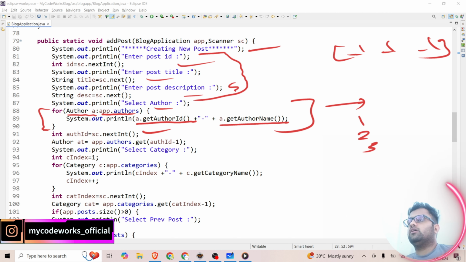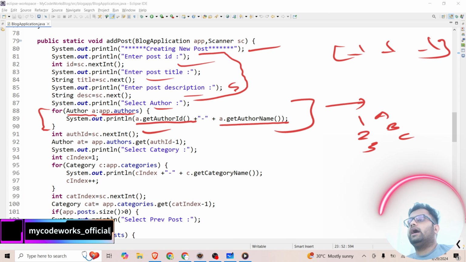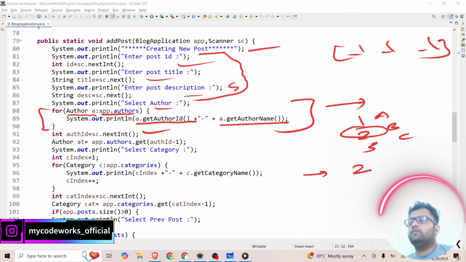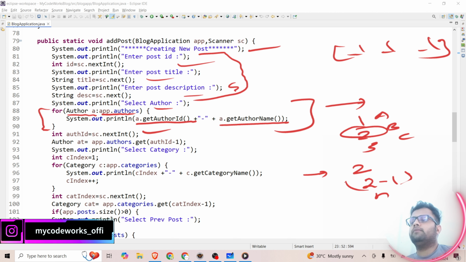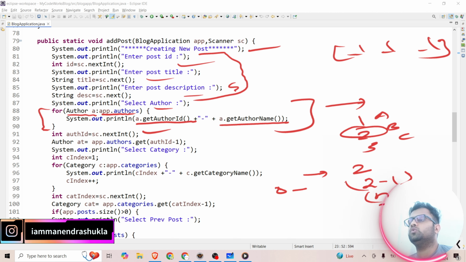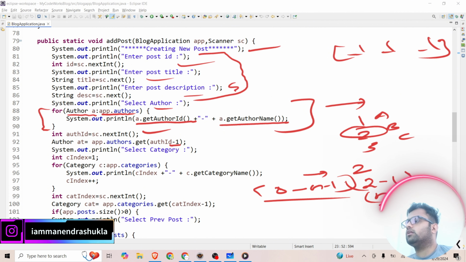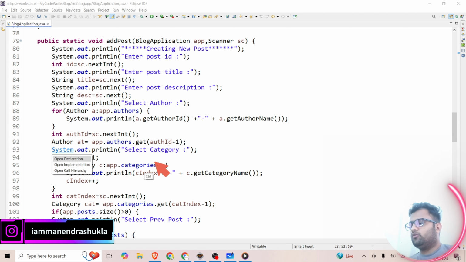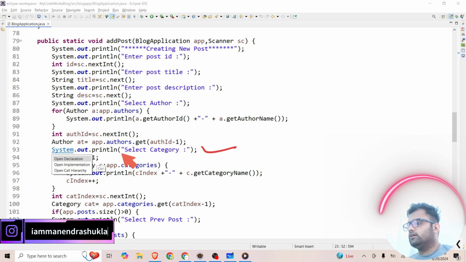So suppose there are author A, author B, author C. I want to select B, so I will enter 2 as an input. And in order to get the data of this B author, I have to do 2 - 1, that is n - 1. Whatever author I select, I use the n - 1 index, because it is stored from 0 to n - 1 in the list, right? That's why we need to do author ID - 1. So let me clean this.